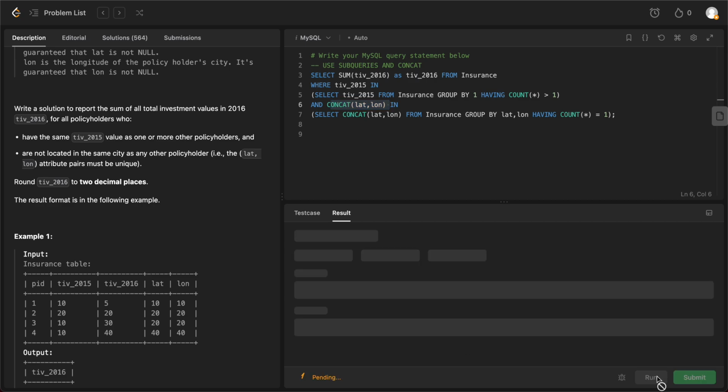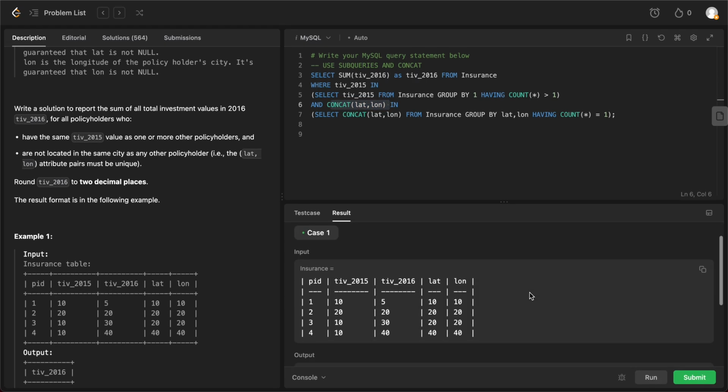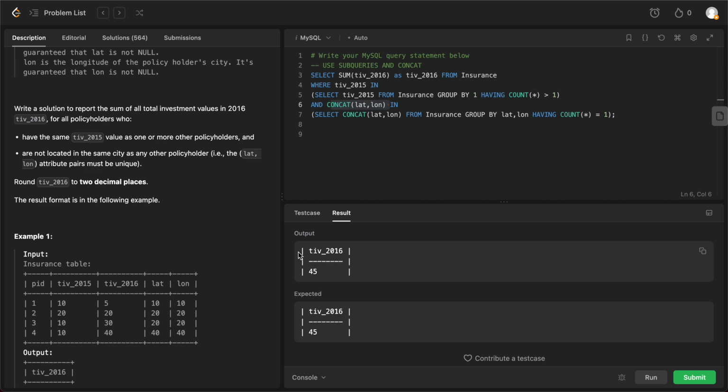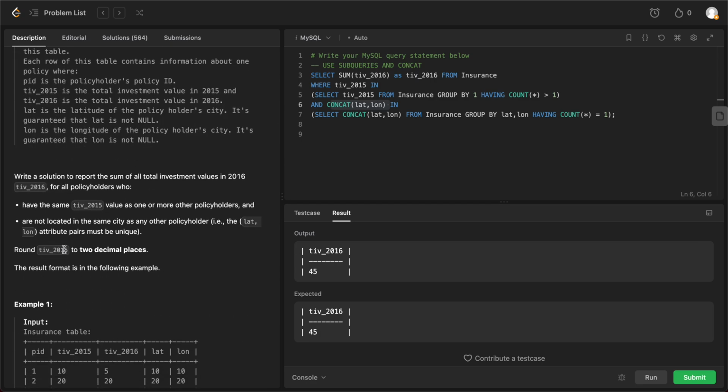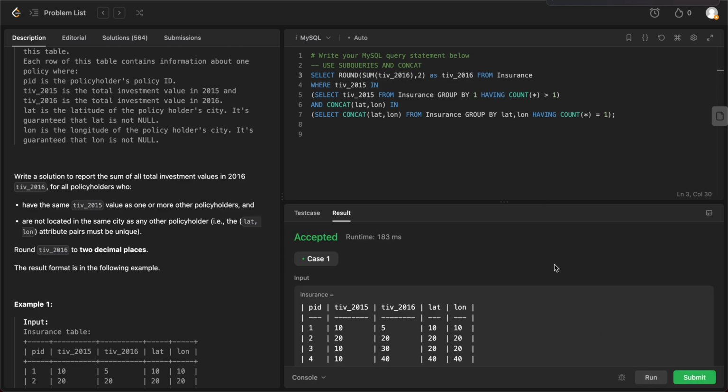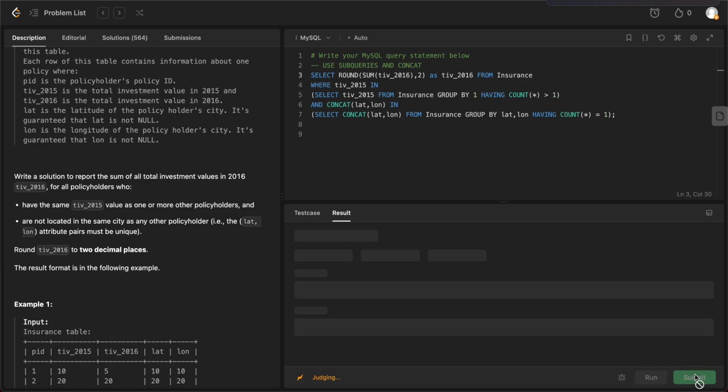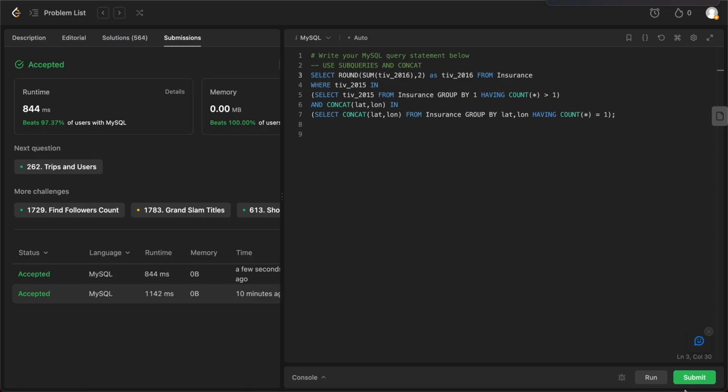So if you compile this now, the value is as expected, but the only thing left is the rounding, and it has to be rounded to two places. So you surround the sum function with round, and since it's two decimal places, you add that as well. Now it should be good. The first test case is good. Everything else is good as well.